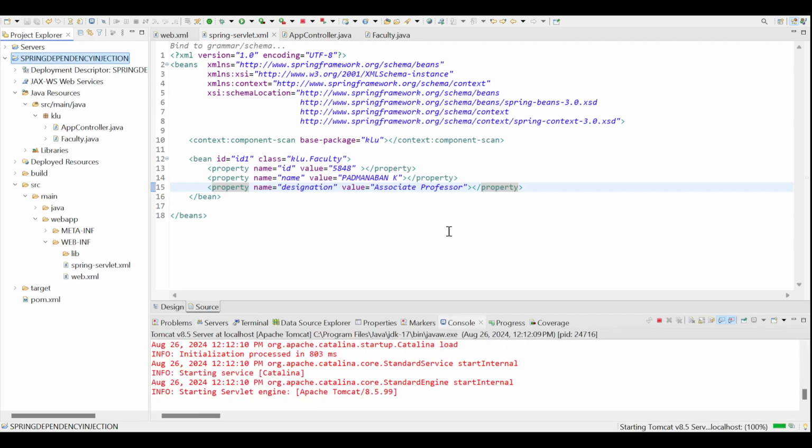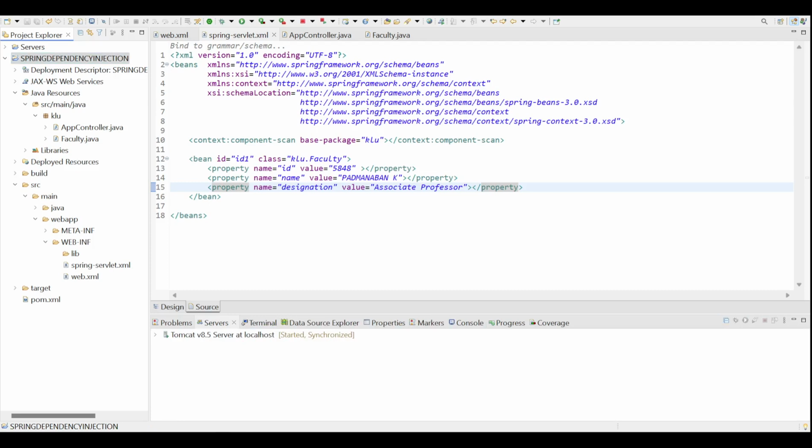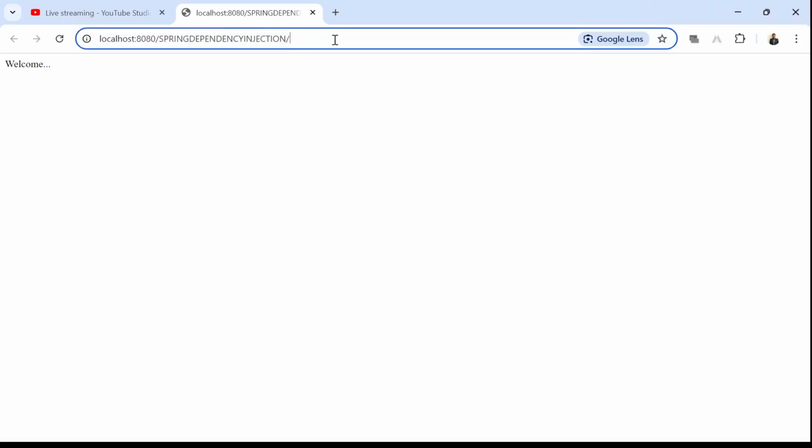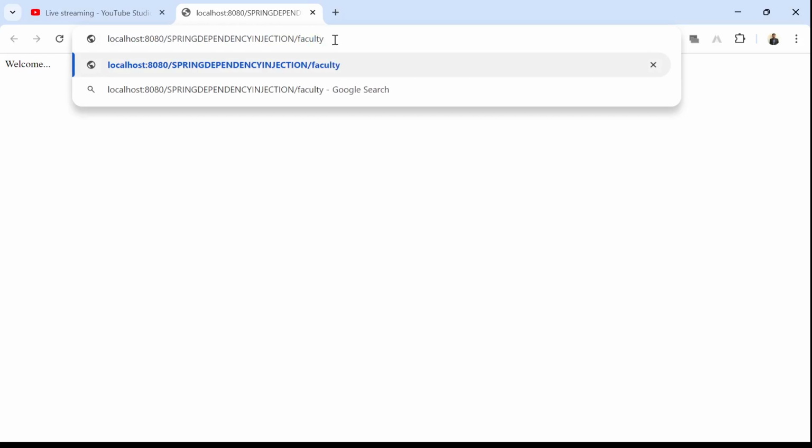Once project deployment is done, then we can see the output. So let me proceed with the URL faculty. It returns the object of the faculty class. I can see the values, ID, name, designation, everything. The ID is 5848, and the name of the faculty and the designation are what I initialized using the bean configuration file. So like this, we can implement setter dependency injection.